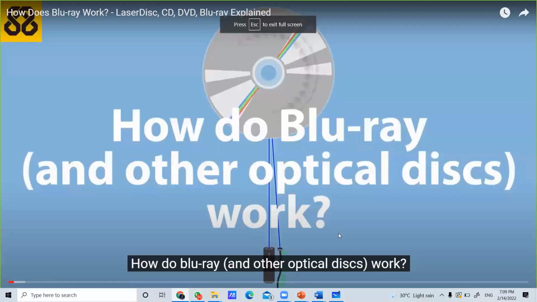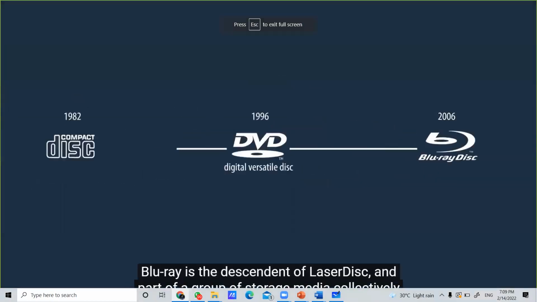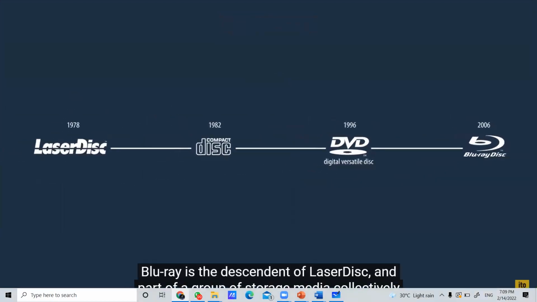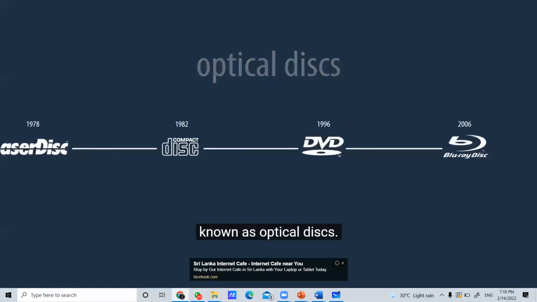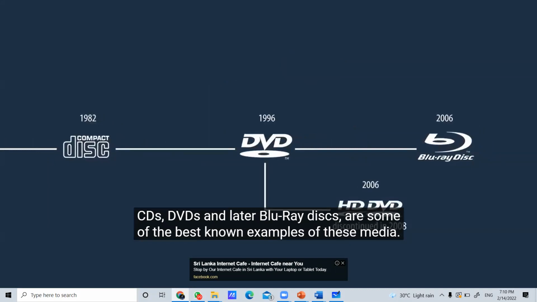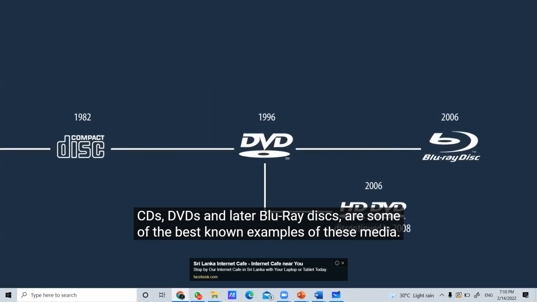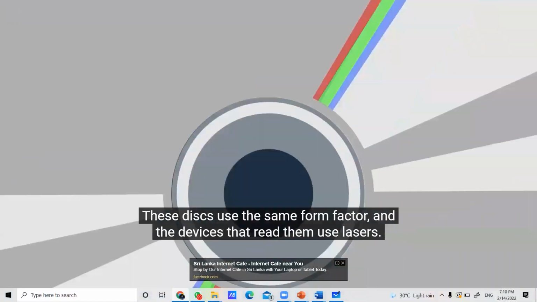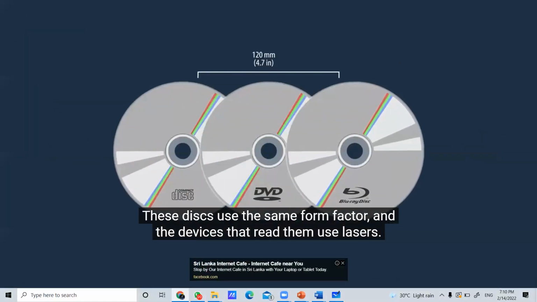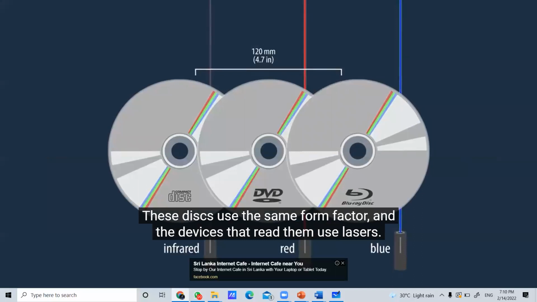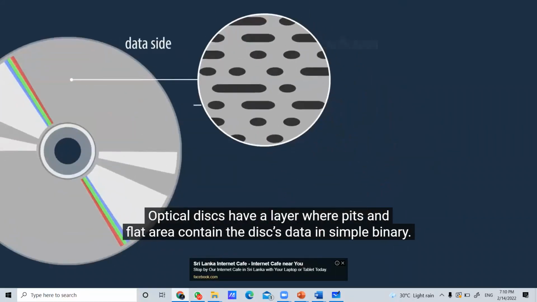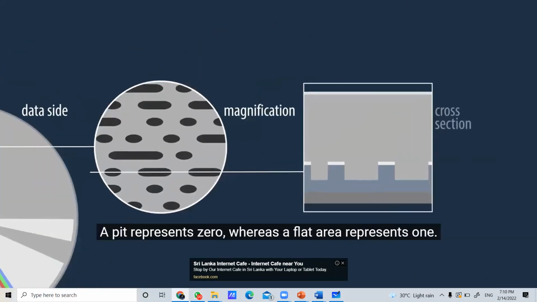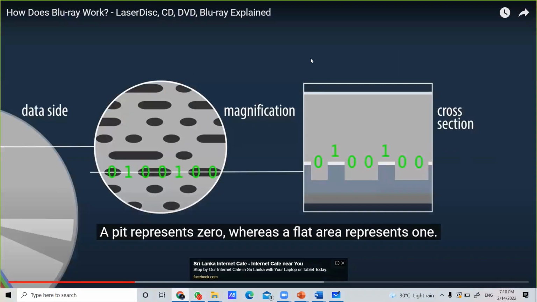How do Blu-ray and other optical discs work? Blu-ray is the descendant of Laserdisc, part of a group of storage media collectively known as optical discs. CDs, DVDs, and later Blu-ray discs are some of the best known examples of these media. These discs use the same form factor, and the devices that read them use lasers. Optical discs have a layer where bits and flat area contain the disc's data in simple binary. A bit represents zero, whereas a flat area represents one.